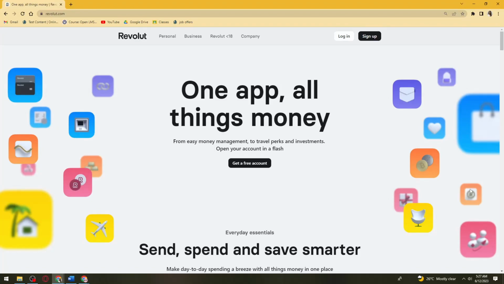Welcome. In this tutorial, I'm going to show you how to request money on Revolut. So if you want to know how I did it, just keep on watching.